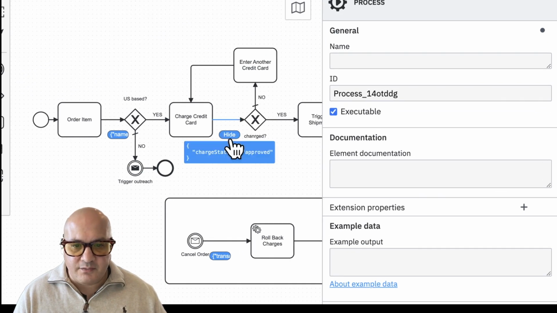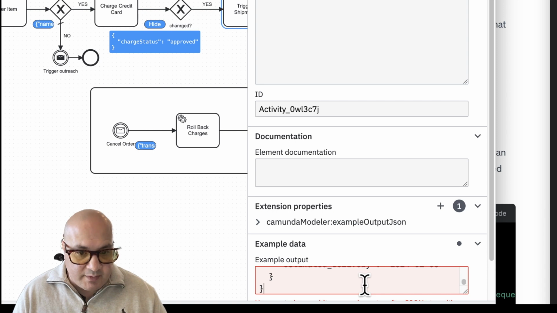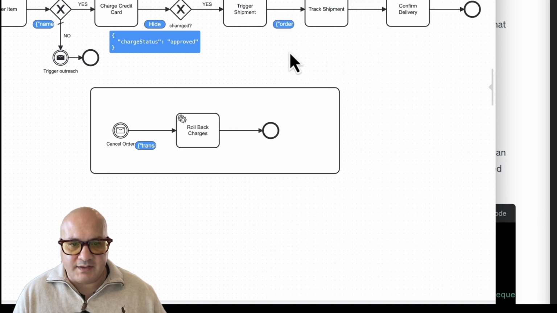And now we see what that looks like. And let's say for the sake of the shipping information, what we are really talking about for the example data is something like this, where now we can see what the order looks like.